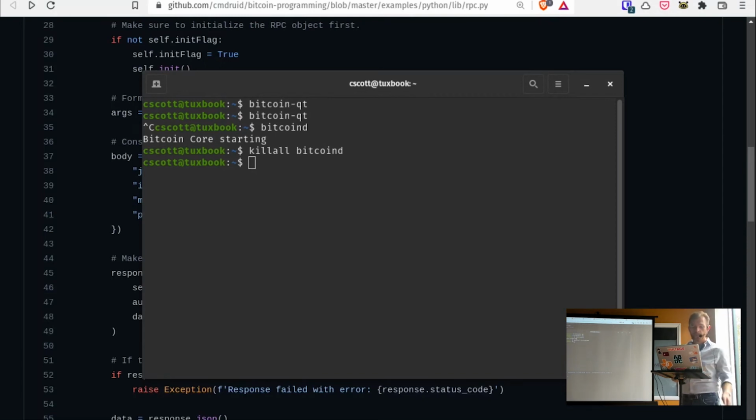Yeah, curl does do that. It'll ask you to put in the password interactively. So really quick, I just want to demonstrate something. What we're going to do is hop into our bitcoin.conf file real quick.